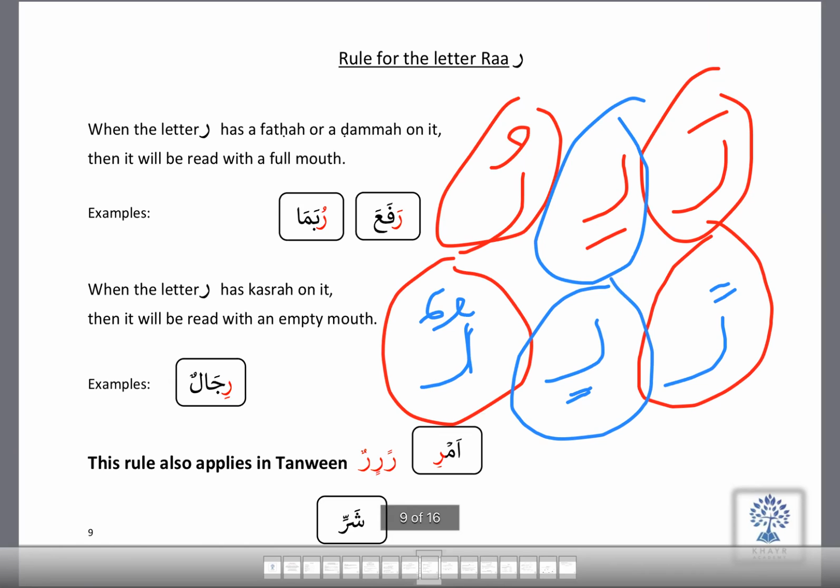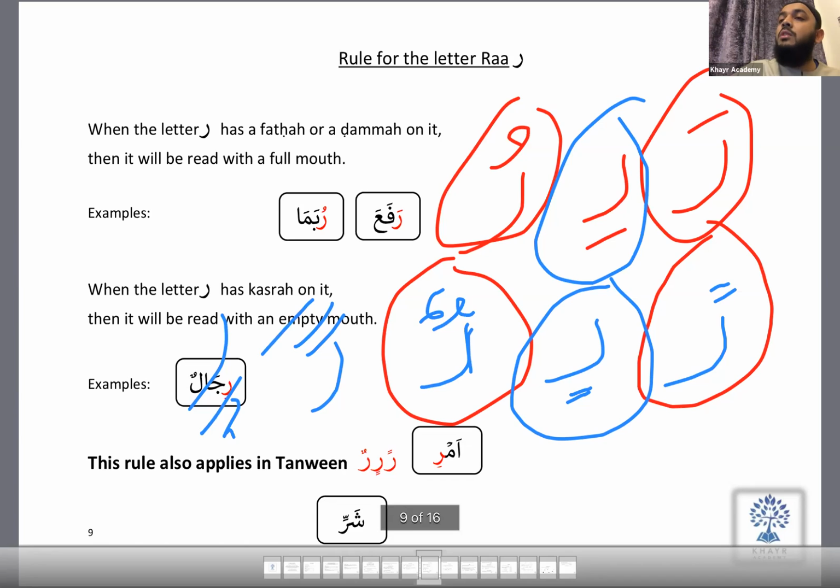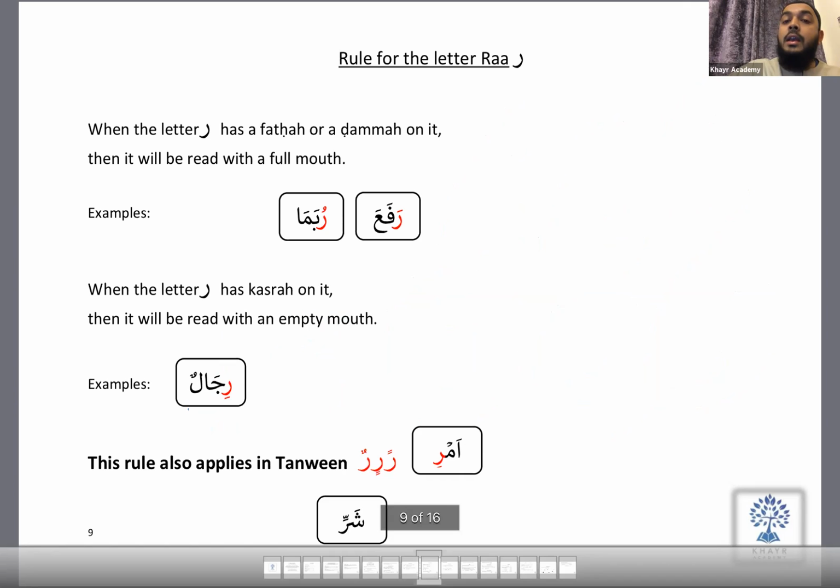And there is no other option. You can never get a ra with 3 fatha. You can't get ra with 3 fatha, 3 kasra, 3 dhamma. Minimum, you'll get 1 of each or 2 of each. Maximum is 2 of each. Mashallah, that's done. So this is what I just read now.